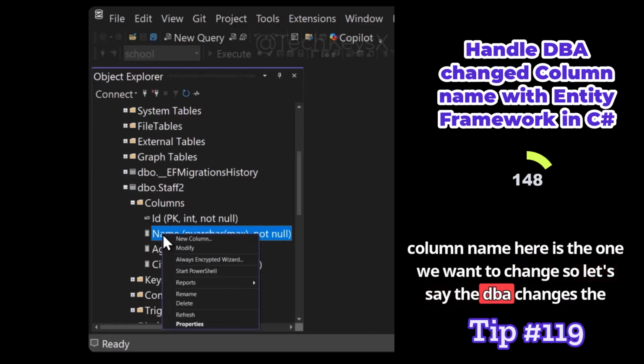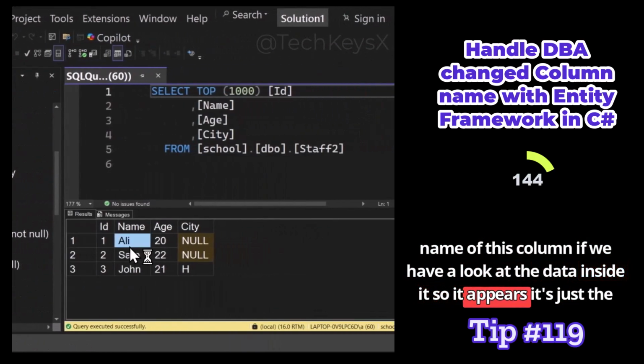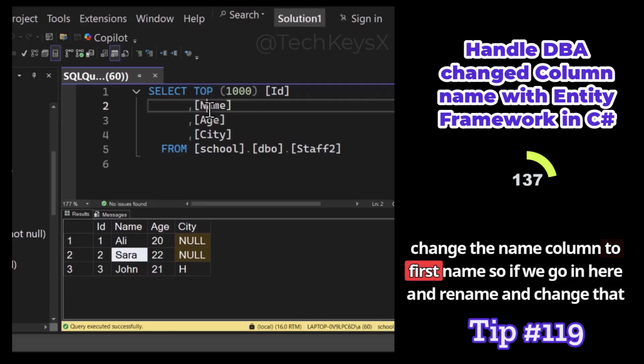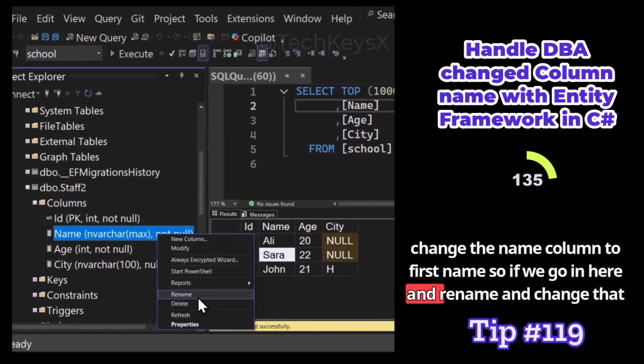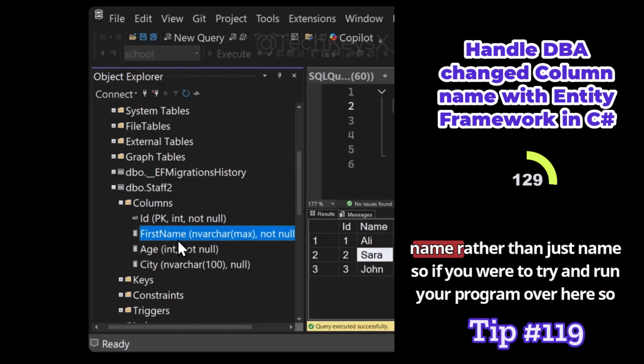So let's say the DBA changes the name of this column. If we have a look at the data inside it, it appears it's just the first name of your staff members. So now what we want to do is change the name column to first name. So if we go in here and rename it and change that to first name, now the database administrator has changed the name to first name rather than just name.